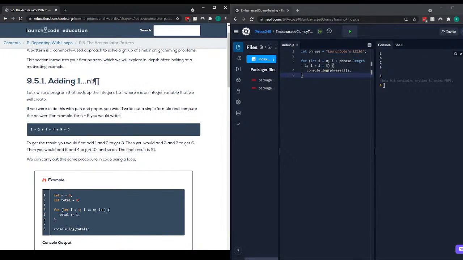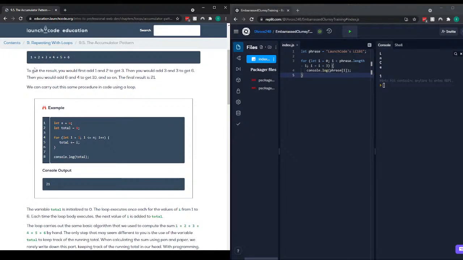So, adding 1 to n. We'll write a program that adds up the integers 1 to n, where n is an integer variable that we create. If we were to do this on pen and paper, it would be a single formula to compute the answer. For example, n equals 6 would be 1 plus 2 plus 3 plus 4 plus 5 plus 6. To get the result, we would first add 1 and 2 to get 3, then 3 plus 3 to get 6, then 6 plus 4 to get 10, 10 plus 5 to get 15, 15 plus 6 to get 21.